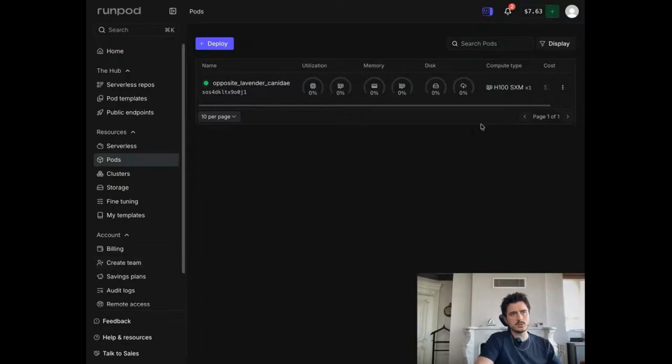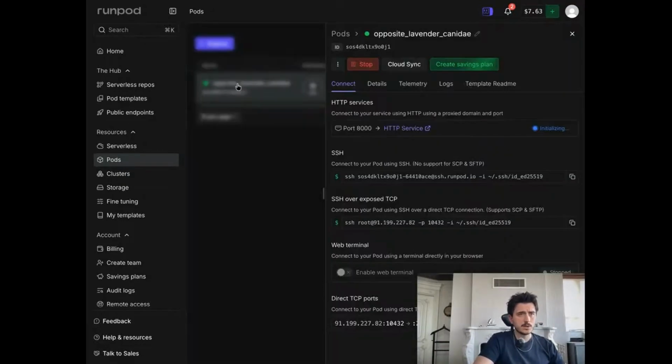I cannot expose my key here. I'm not sure how I can blur it, but just create your private and public key and put the public key in the settings in RunPod. Just ask the AI. I'm not going to show it. So we have the pod running. Let me try again. I got an error.